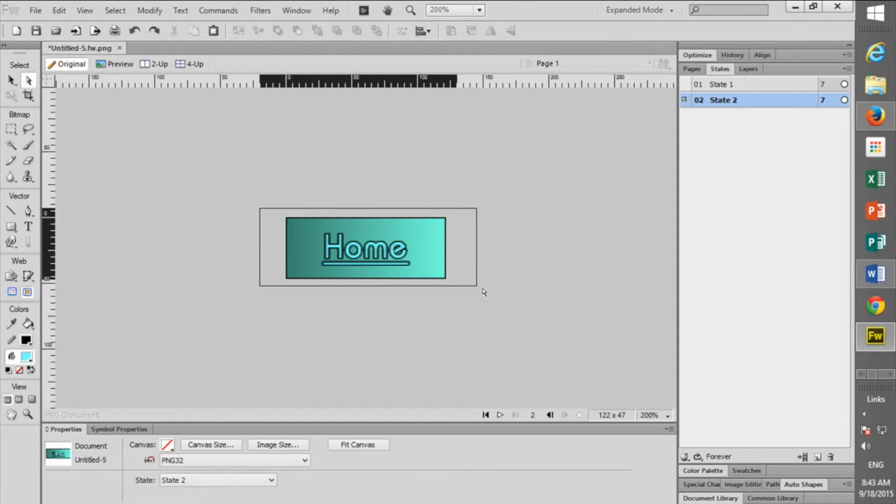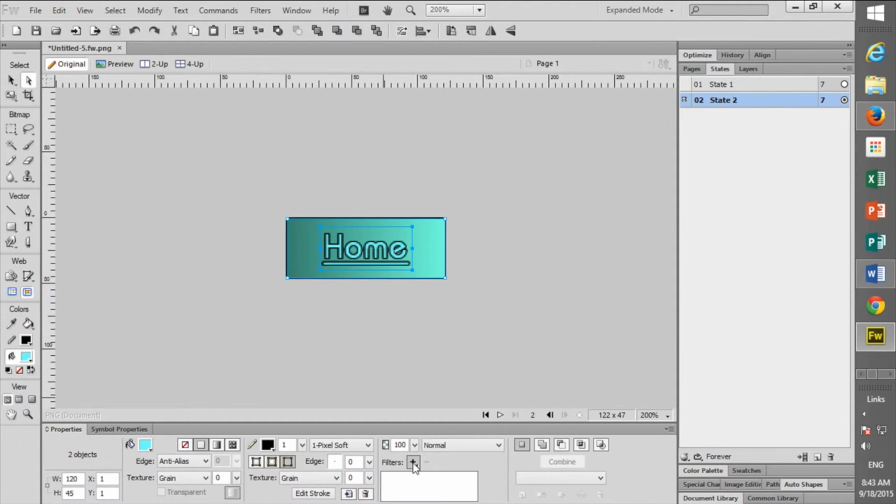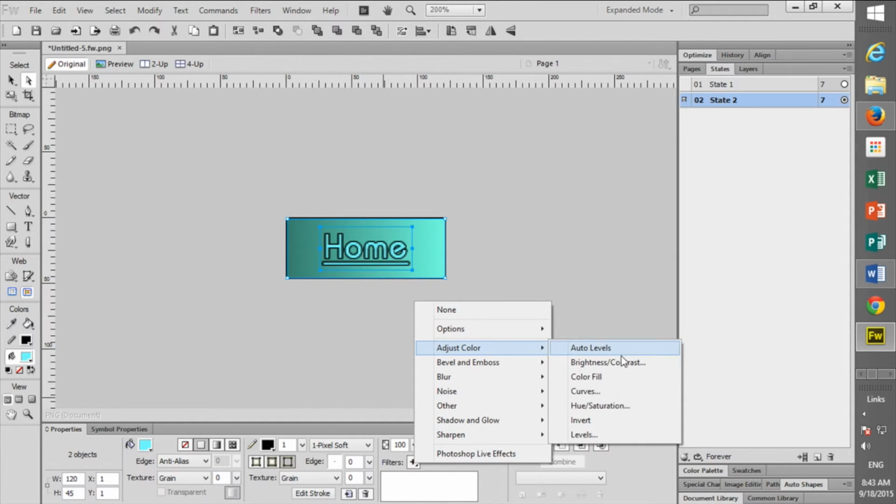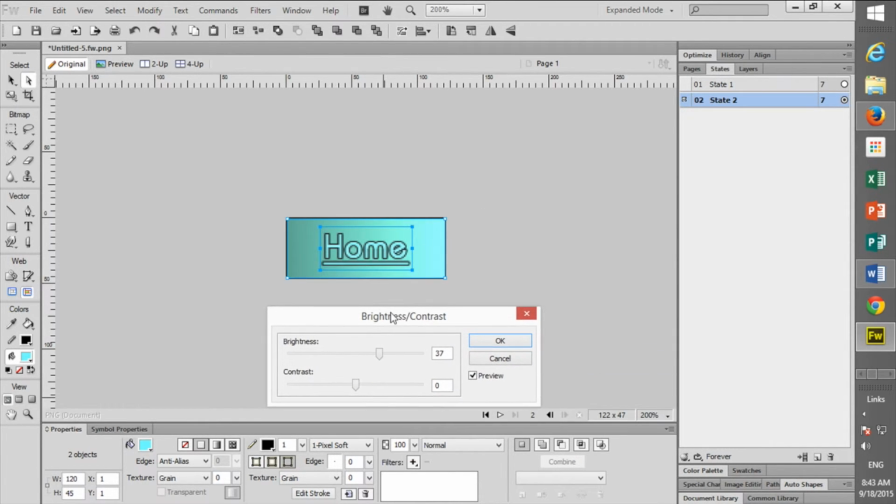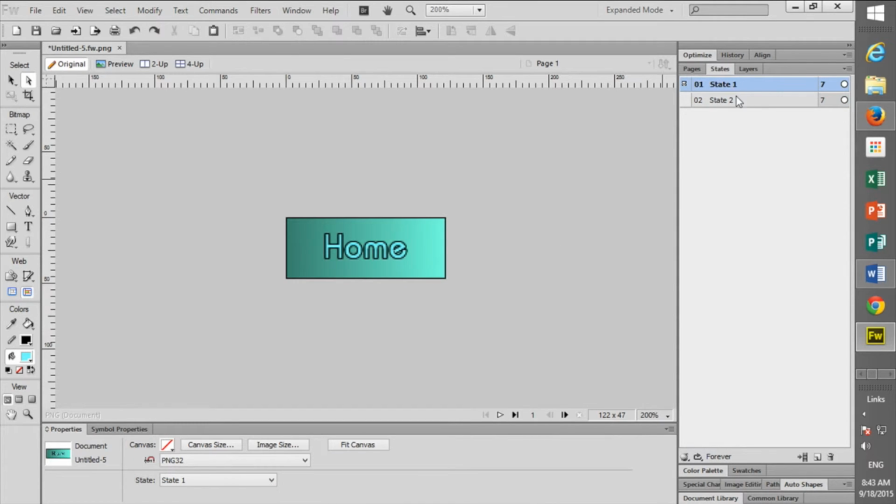Whenever someone puts the mouse cursor over it, it will become underlined. And then I select everything. I'm just going to adjust the color, so I've selected it all, and I'm going to boost it up a little bit, 50. So again, when the person puts the mouse cursor over it, it becomes lighter and underlined. So you can see the changes there between state 1 and state 2.